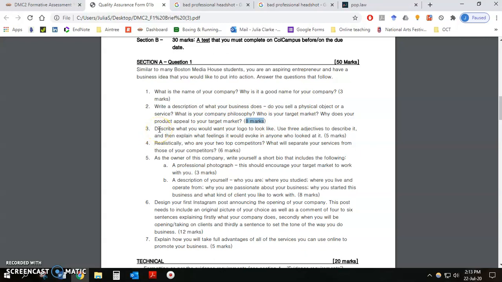Question 3, describe what you would want your logo to look like. Use 3 adjectives to describe it and then explain what feelings it would evoke in anyone who looked at it. You need to paint us a word picture of your logo and indicate what kind of impression that logo would give to prospective clients. Please make sure that you're not designing anything at this point, you're just describing it to us in words, and that's for 5 marks.